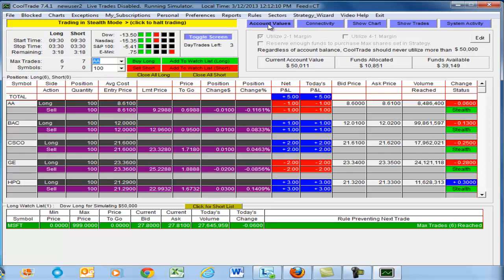So account value is going to tell you what your current account value is. This one started with 50,000, and I just turned it on today for this training purpose. And then funds allocated, the robotic trader went ahead and opened up 6 positions. So it has $10,851 that's currently allocated. Now funds available, you will see 39,149.